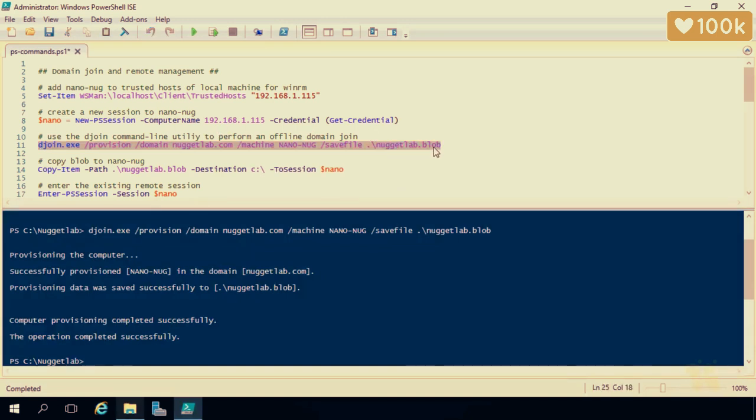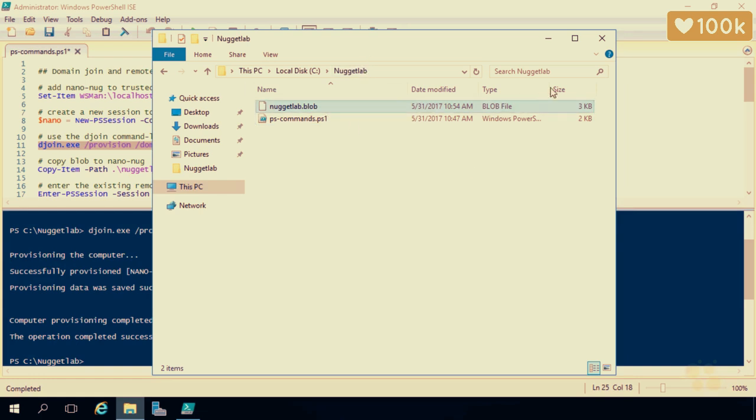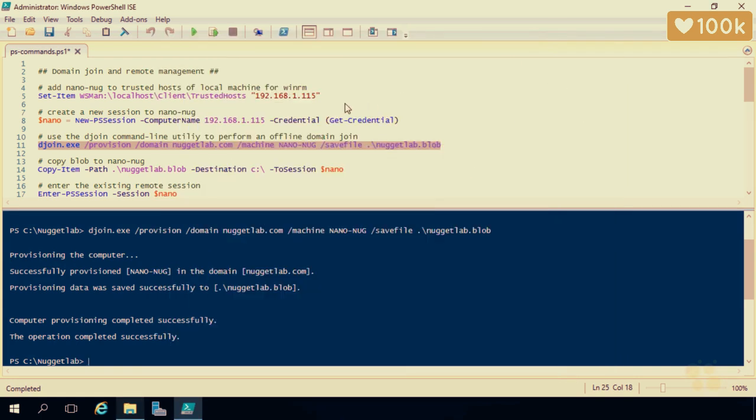Now we need to take that file, which by the way is named nuggetlab.blob, and you can actually see it here in our NuggetLab directory. There it is. And we need to send it over to our NanoNug machine. And that's where this next cmdlet, which by the way has been expanded here in PowerShell 5.1 to make it very easy to copy files across PowerShell sessions because it supports this brand new parameter called ToSession. There's also a FromSession parameter if you wanted to take something off a machine.